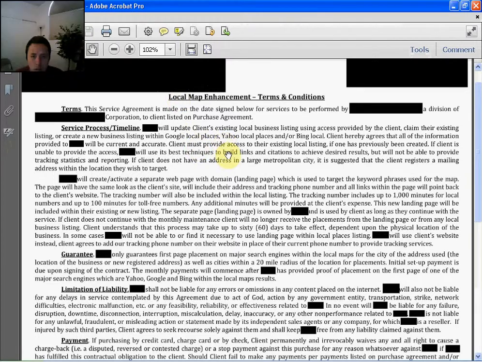So going through this, right off the bat, we're seeing that the client has to provide access to their existing local listing. Let's say you're a restaurant and you know that it's a good idea to be on Yelp. So you went ahead and created your own Yelp listing. You try to update it the best you can, give it the description, your store hours, things like that. So now you're having to give this access to this company.